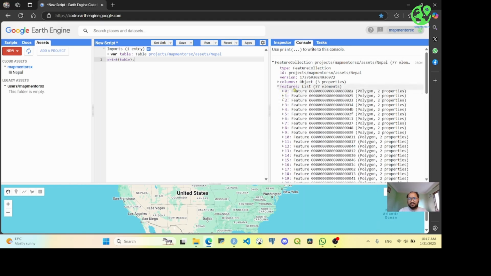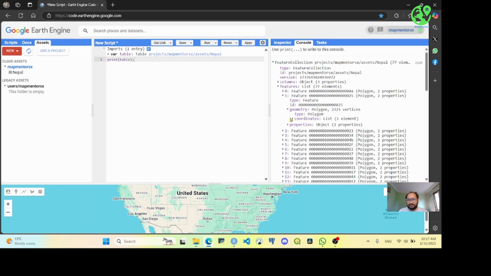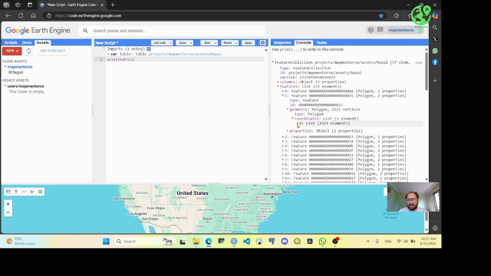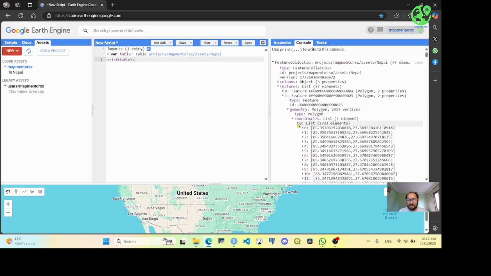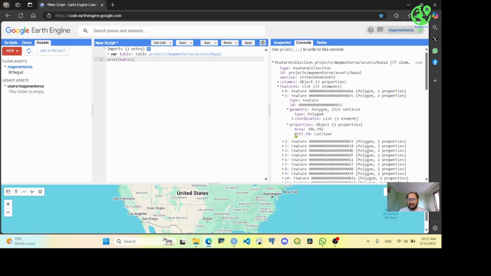For example, in feature 0 to 76. So if you click here, you will get the ID, geometry, coordinate. These are the coordinate geometry, and in properties, if you see, the column that stores district is dist underscore en, and it has the area properties as well.